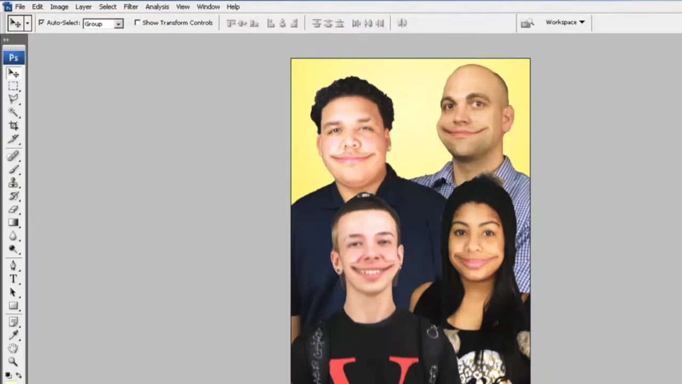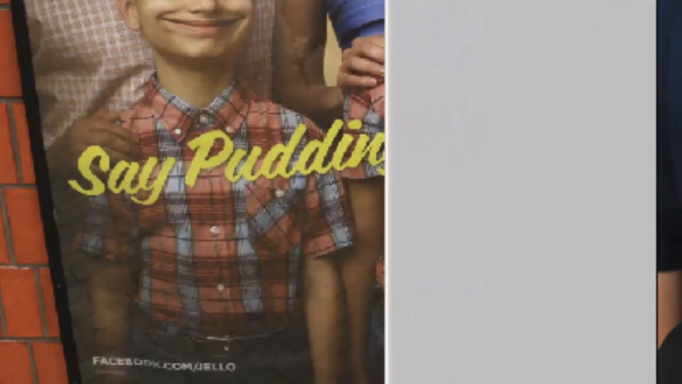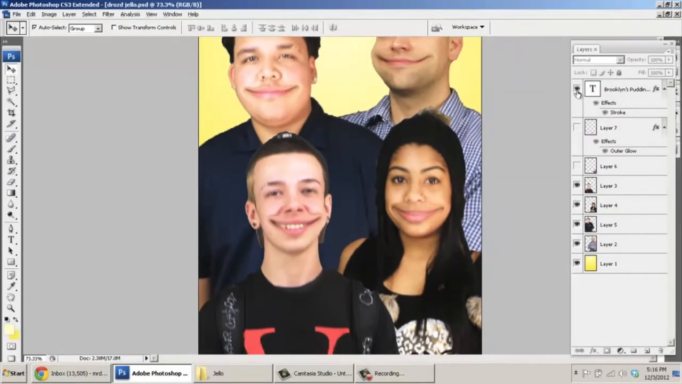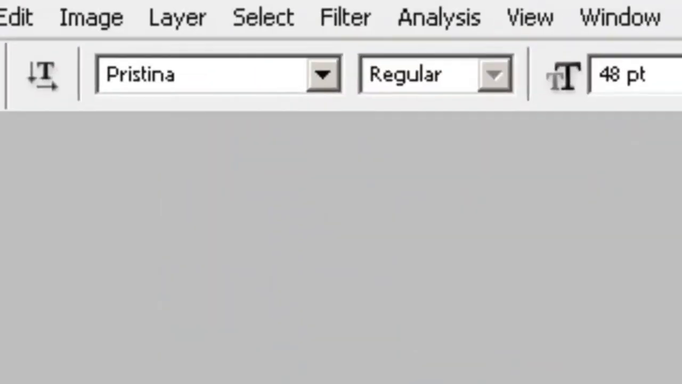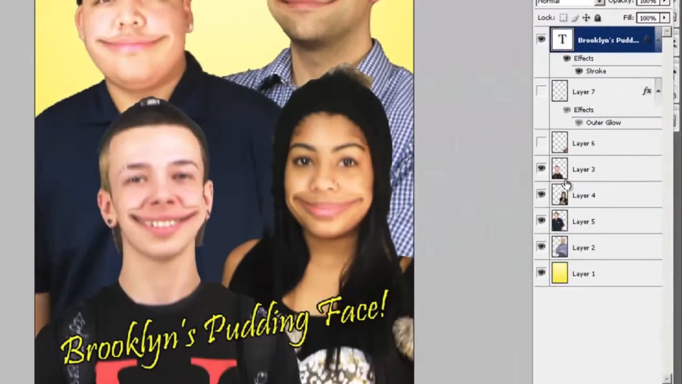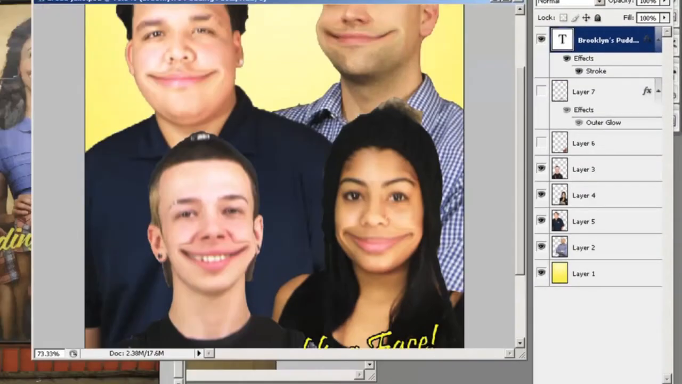Beautiful. Next, what we're going to need to do is add text. So I can see that in the original image it says, "Say pudding face." In our image, what I'm going to do is add "Brooklyn's pudding face." I am using the Pristina font, yellow with a black stroke. You can see that I've got it at an angle.